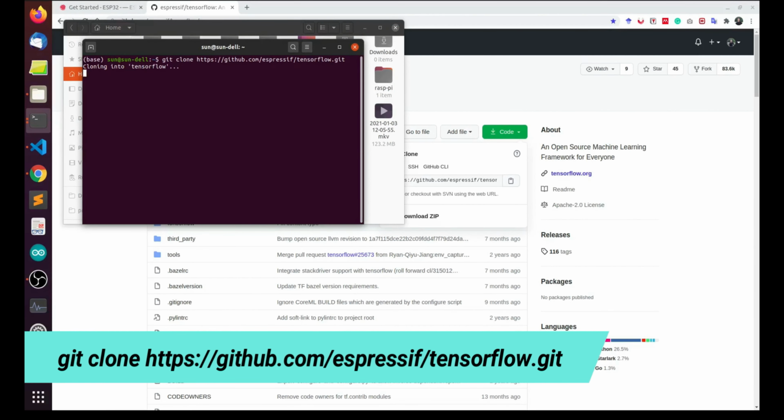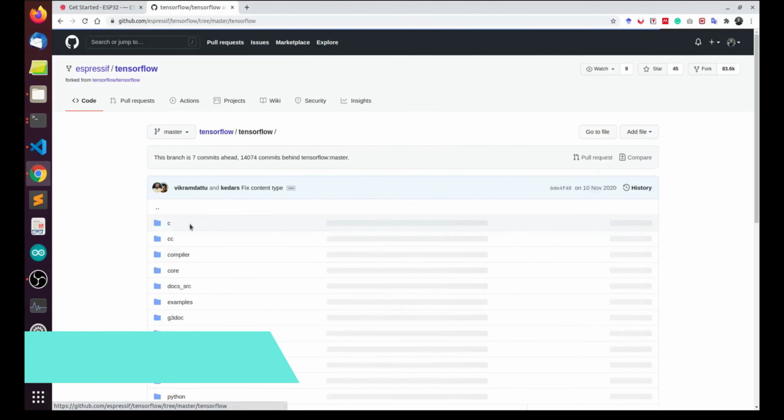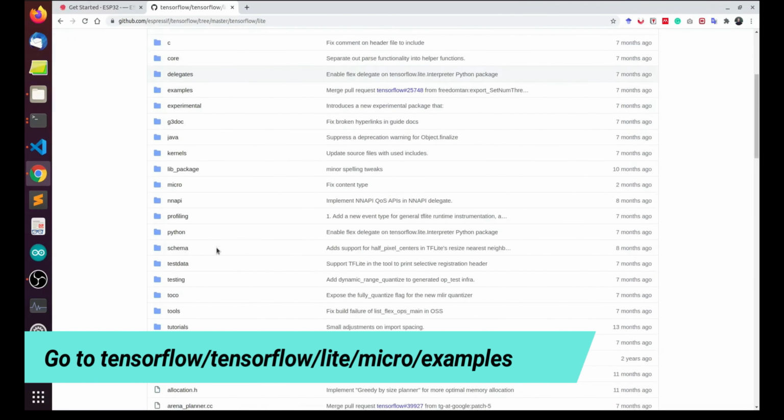It will take some time. Maybe rename it to TensorFlow_ESP to remember, but I will keep it as it is for now. By the time it is being cloned, let's go to TensorFlow Lite Micro examples to see the person detection example available here along with other examples.